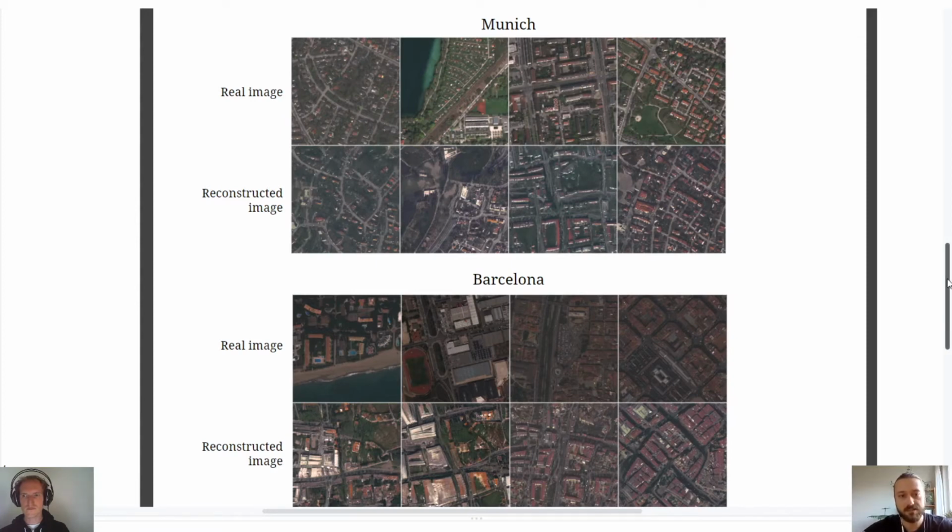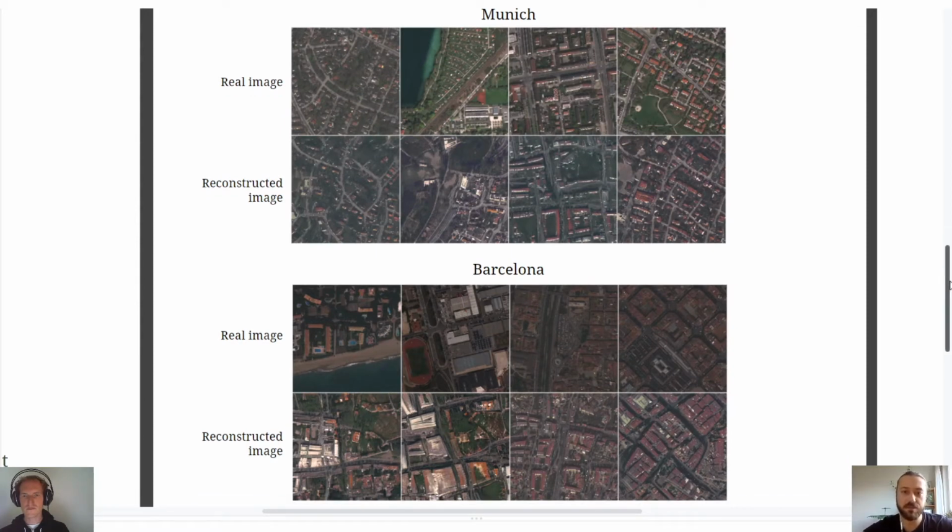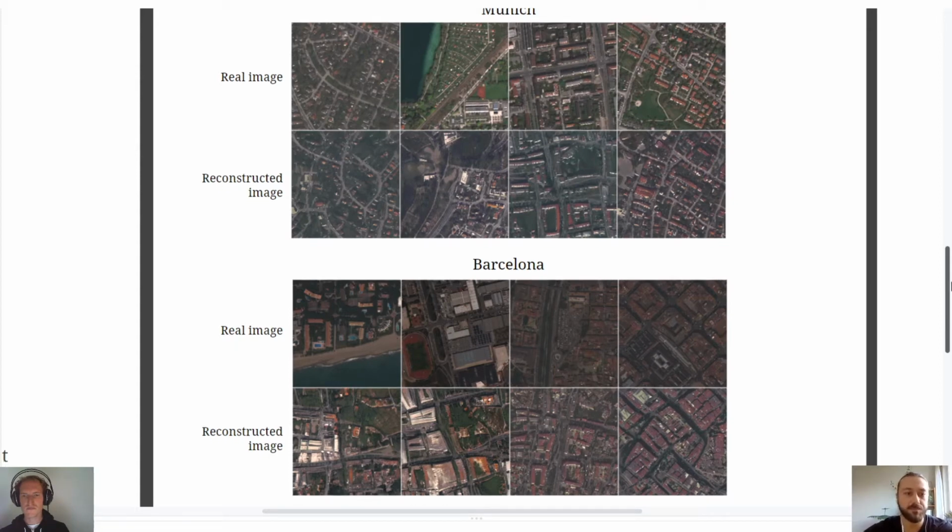We can also see some limitations here. The model cannot reconstruct certain features like water surfaces or sports fields. We hypothesize that this is due to the limited exposure to these features in the training data and the inherent mode dropping problem of GANs. This could be fixed by curating the input data and using models less prone to bias.